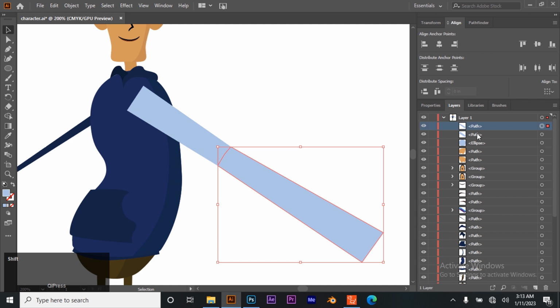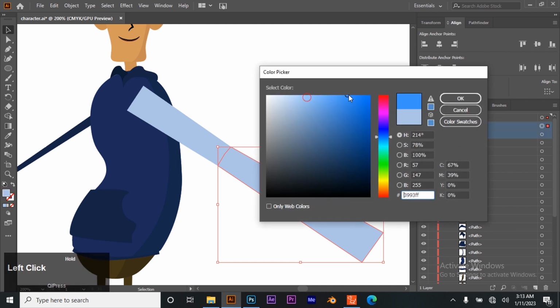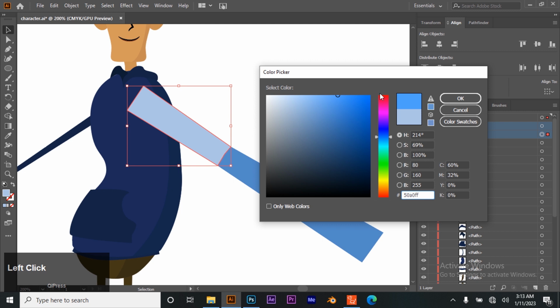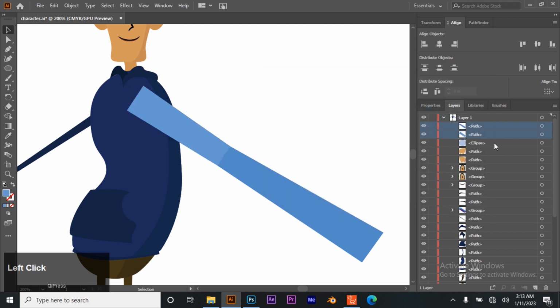Before I copy, let me change this mask color so that we can see what we are working on. Changing this as well. So let's bring the radius up. I'll be duplicating this radius.